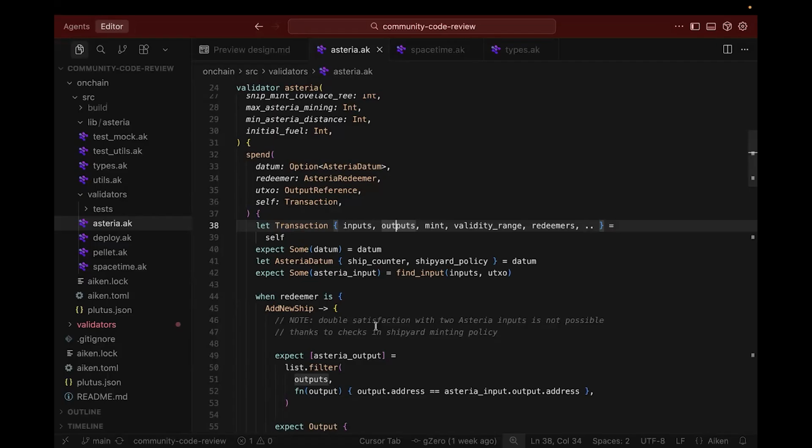No, no, no. So here is the thing. You understood the first line, right? We are basically destructuring the transaction so that we can get the individual fields. Now we have the input field and we have the outputs field.